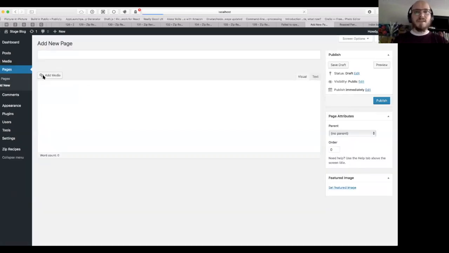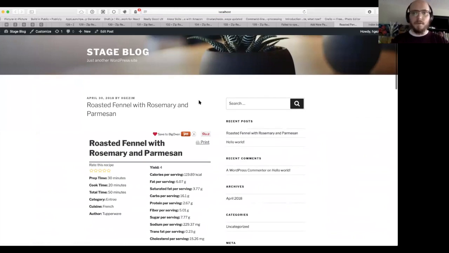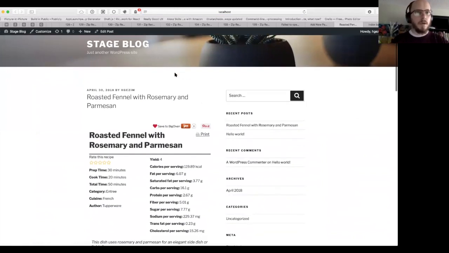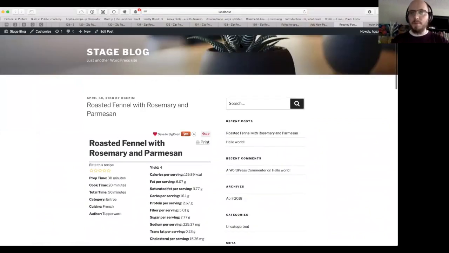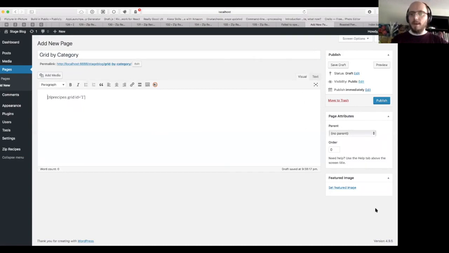And mind you, these pages can actually be linked to the menu here. But there would be a menu up here on the website if you created one. Depending on your theme, it may look different. But you can add the links to these different pages that we're creating, like we're doing right now. So we can create grid by category. We'll paste the shortcode that we just got. And then publish.